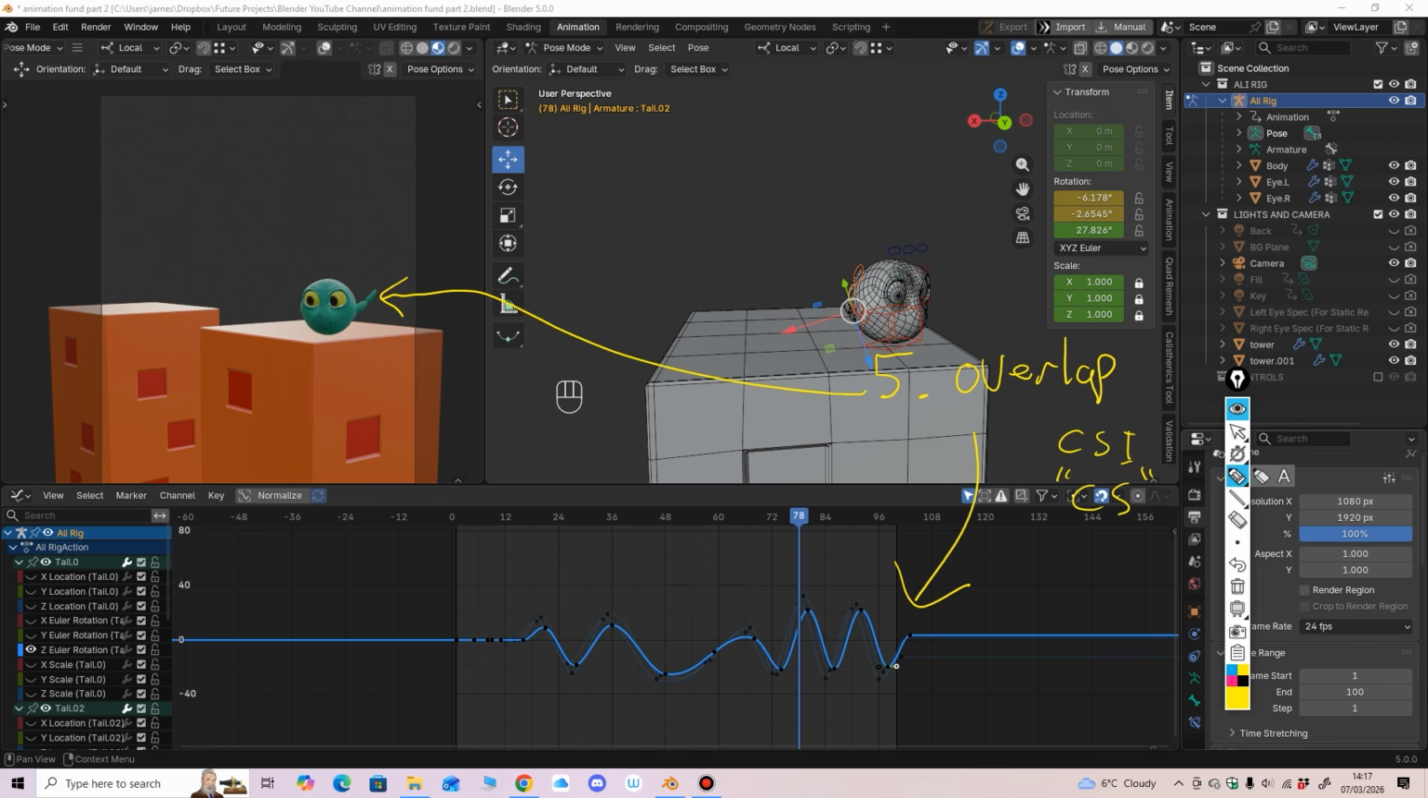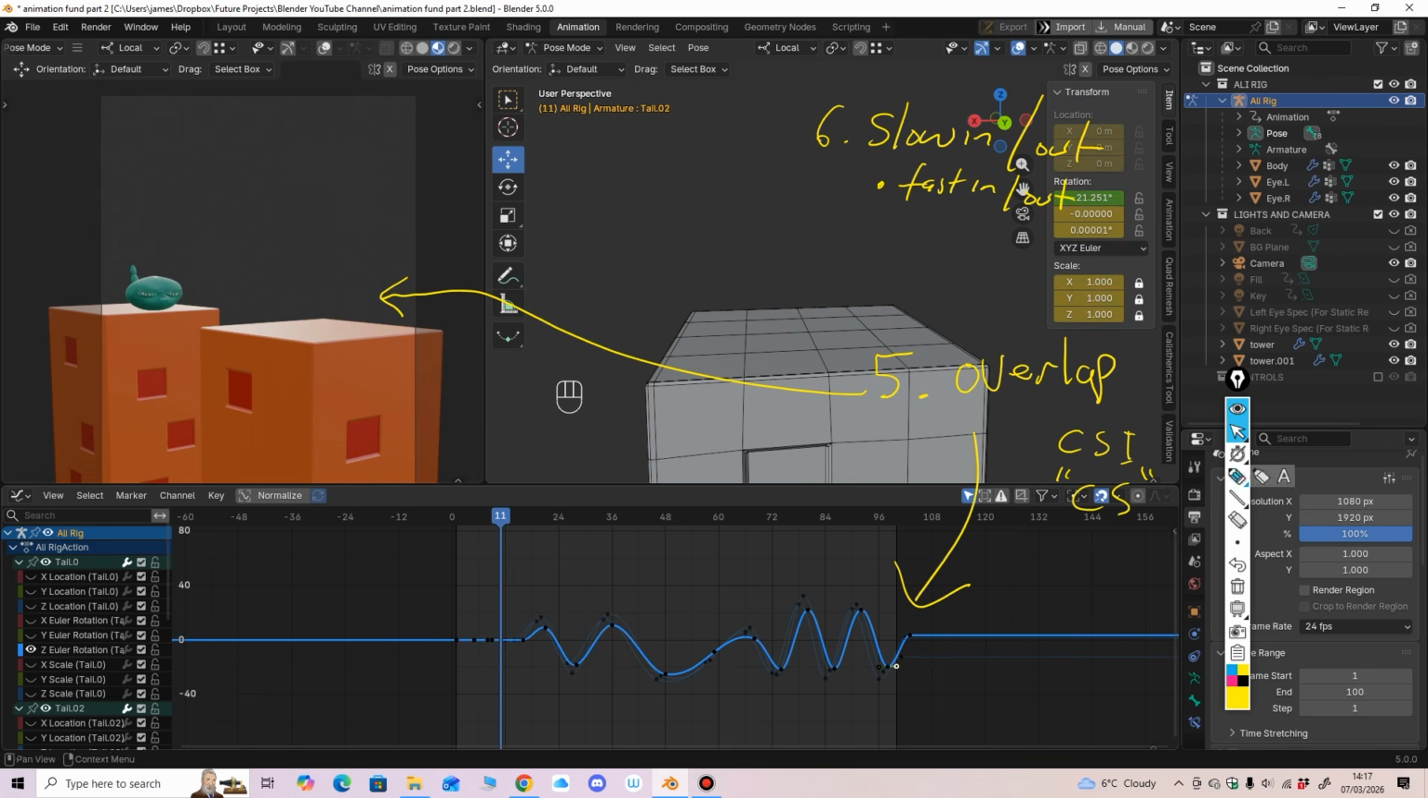What was our 6th principle? Slow in and slow out, which also can relate to fast in and out. So we've got our slow out, haven't we there? You can see our character there.